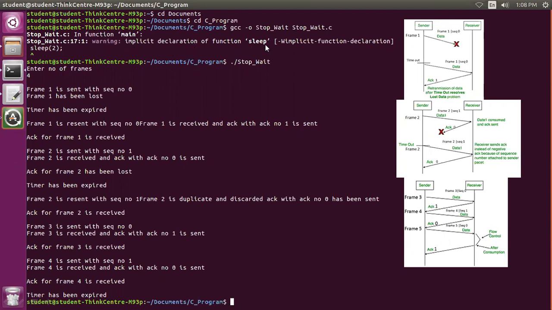Why? Because we have not defined the function sleep. But sleep is a function which is already defined implicitly in our software, so we have not explicitly explained the sleep function. So let us discard this, and we will go for executing with the next Linux command, ./stop_wait. It will now ask how many frames you want to send. So we are interested in sending 4 data frames.